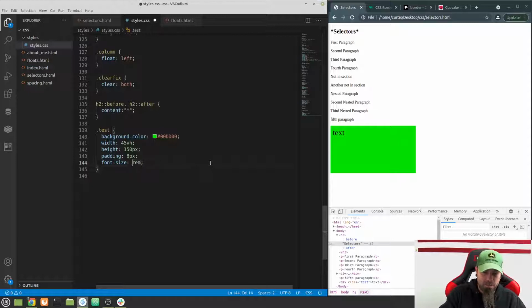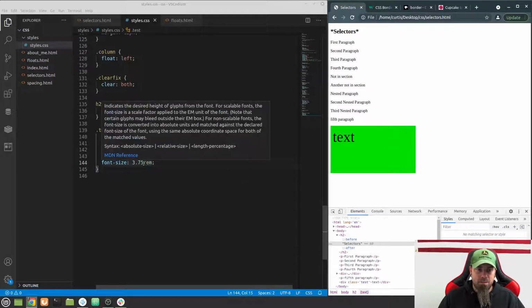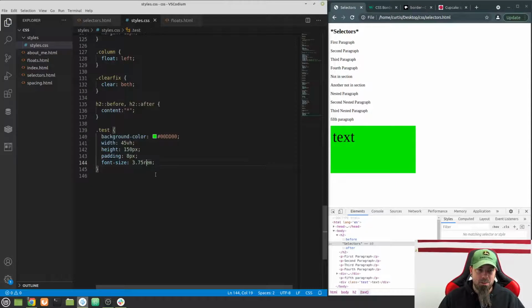And then you could do things like incremental. You could even do 0.5. So this would end up being 7 pixels, which is tiny there. You could do 0.75 rem. Okay. And then you could even do something like 3.75. And that's almost 4 times larger. So it's 3.75 times the root element, which is 14, okay? So that's rem.